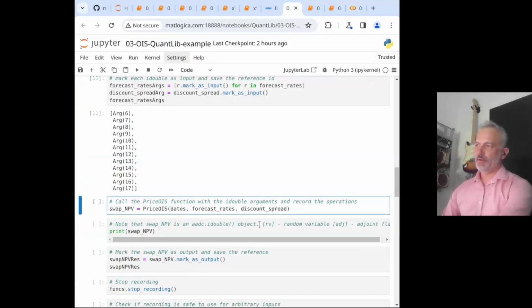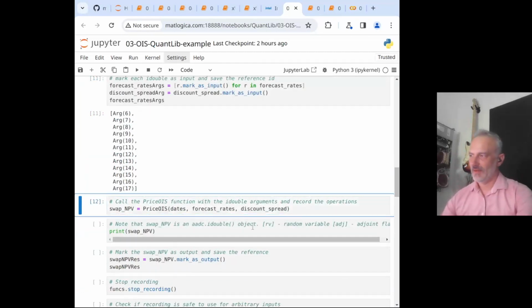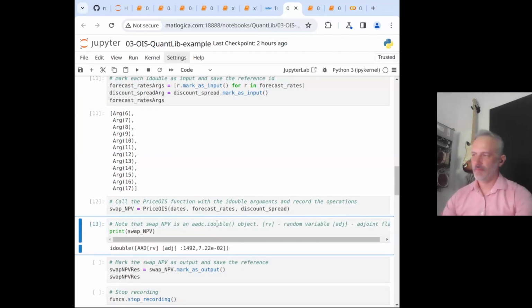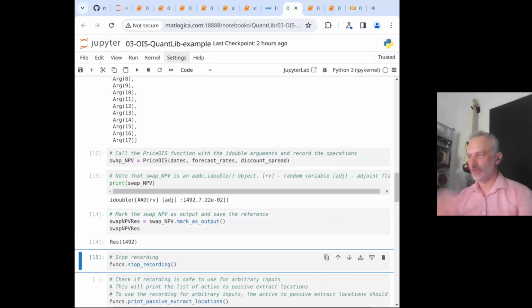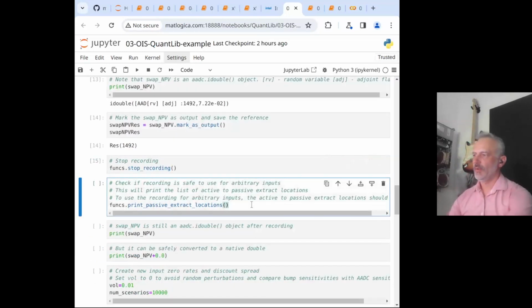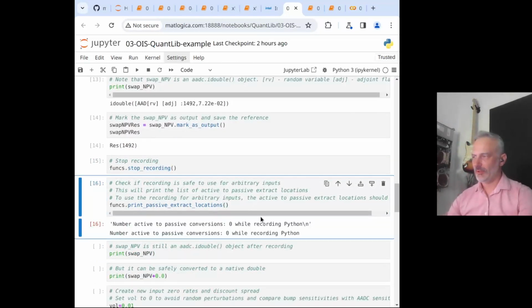Next, we run the same pricing function. But this time, the pricing function returns an iDouble object, and you can see it's being traced, right? You can see these two additional flags telling you this variable is a random variable because it depends on the inputs, and we need to calculate the adjoint with respect to this variable. We mark it as output, stop recording as before, and check for consistency with the recording. All good.